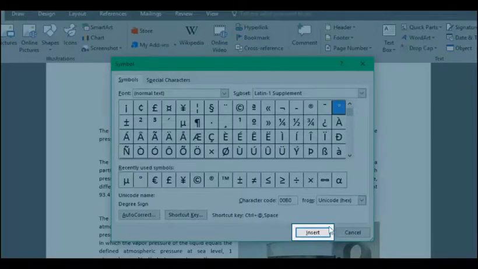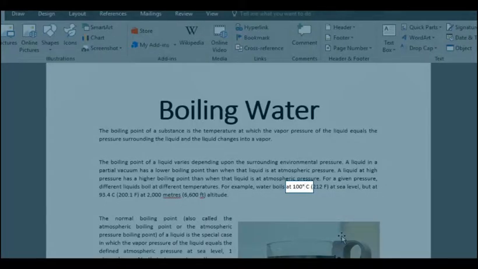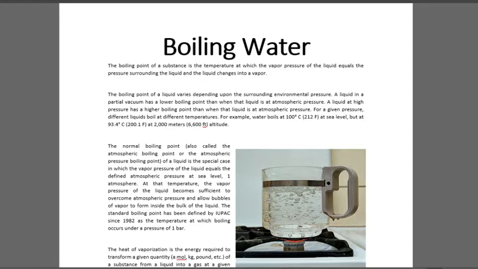Once you've picked your desired symbol, click Insert and then Close. The degree symbol has now been added to our article. You can add as many symbols and get their shortcuts by repeating the process. Now you can save time when adding specifics to your document by using the Symbols feature on Word 2016.